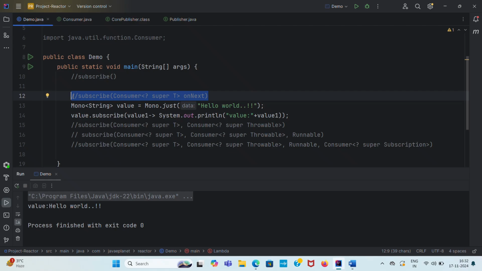Here in this case the publisher is a mono. For each item emitted by the publisher, the provided consumer is invoked. If an error occurs or the stream completes, these signals are ignored. Let's say for this overloaded method, if an error or something like that occurs, these signals are ignored.